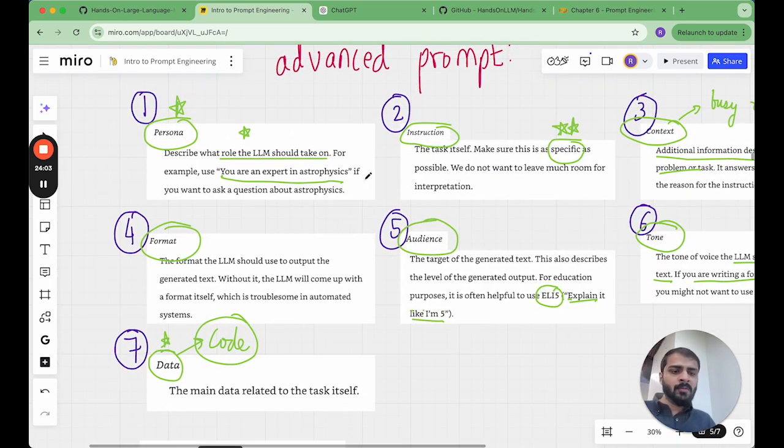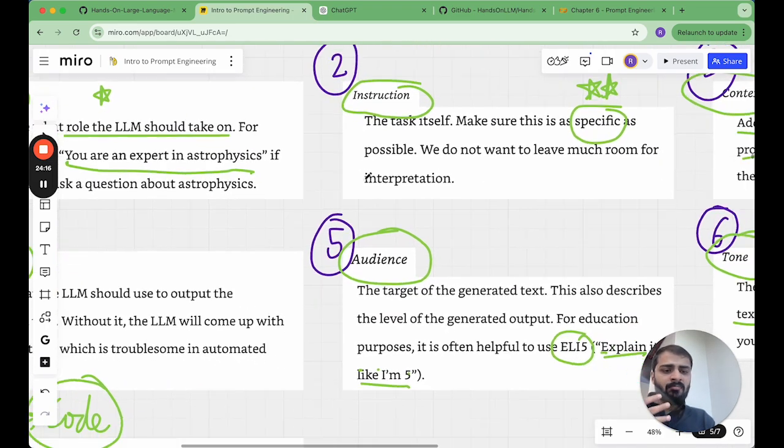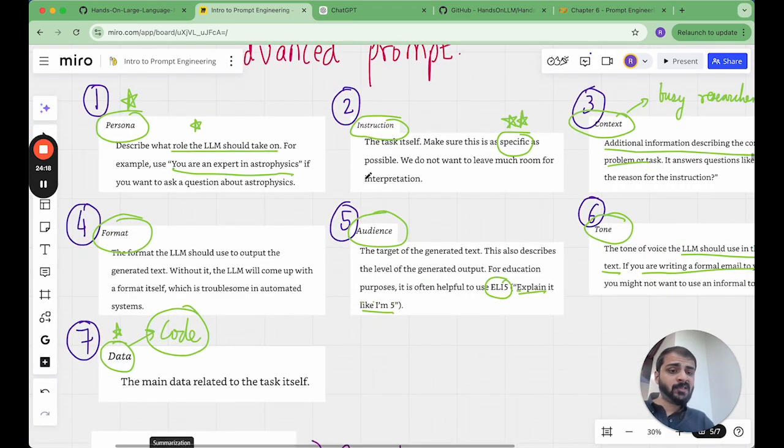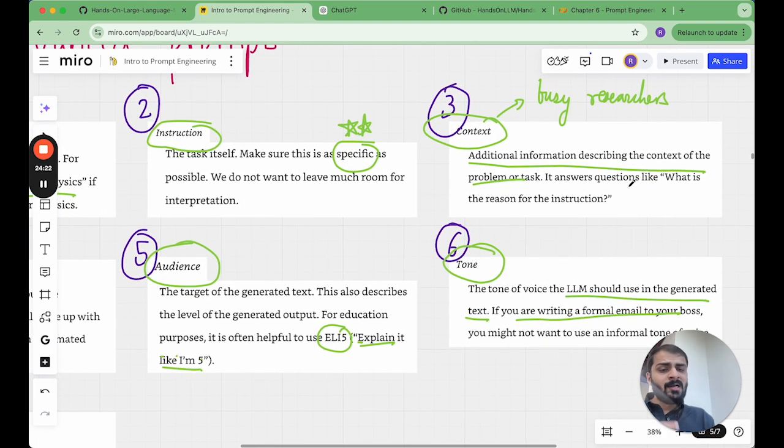Persona. Imagine you are a person who wants an answer on astrophysics. You need to tell ChatGPT that you are an expert in astrophysics. Second is instruction. I'm giving a lecture on astrophysics. Generate a seminar talk for me. Third is the context. The reason I'm asked to give this talk is because someone from this institute invited me and they expect me to give a 1 hour lecture.